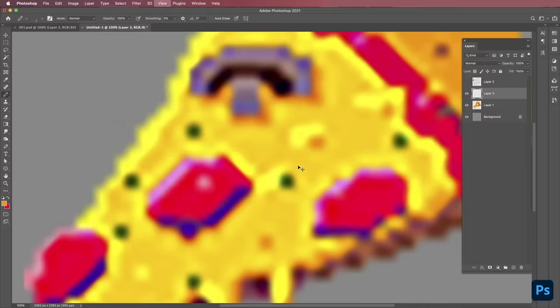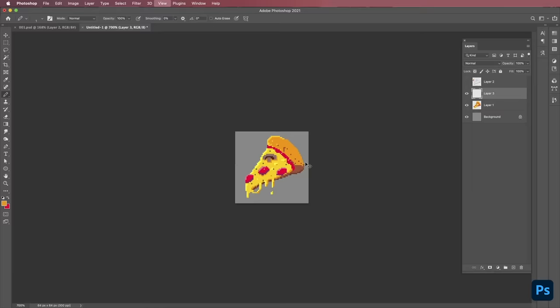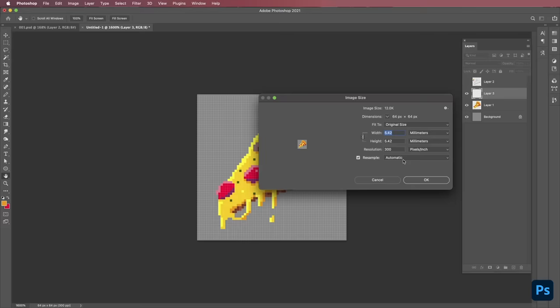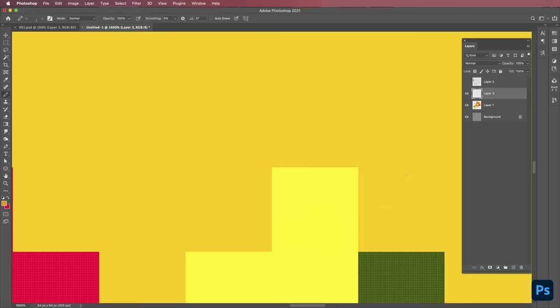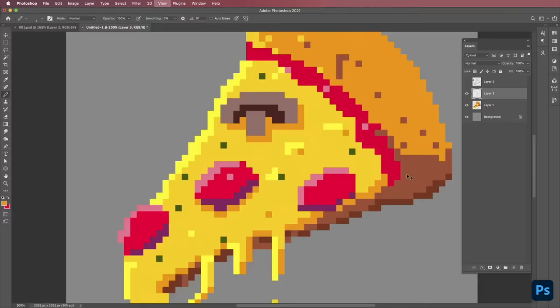I'm going to zoom back into this again because our image is tiny, and I'm going to bring that panel back up. So Command Option I. And where it says automatic here, I'm going to slide this down to nearest neighbor hard edges, and that will preserve the hard edges in the image. And then I can go back into millimeters and say 200. And you can see here in the preview that that is nice and crisp, and that has kept my pixels exactly as they are, but my image is now 200 millimeters wide.